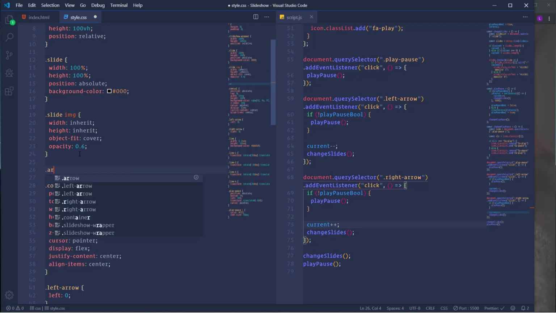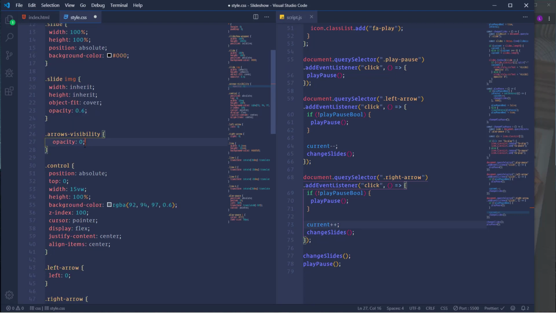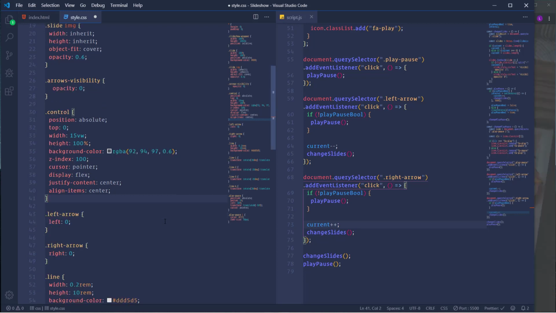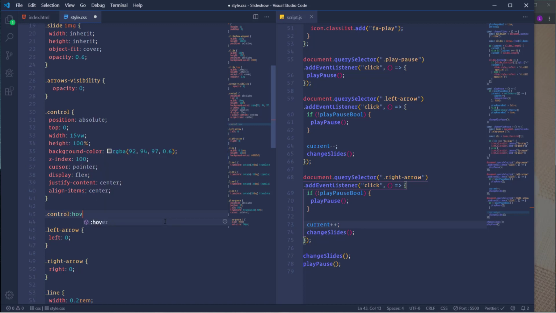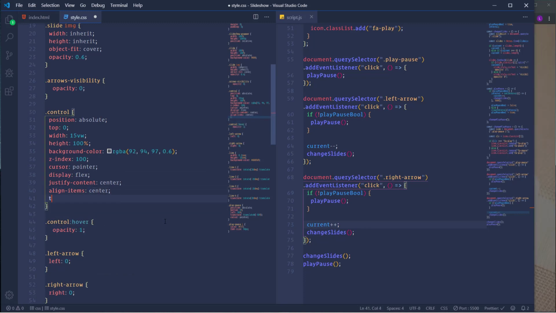And we have to assign to it opacity 0. We will add and remove this class dynamically from JavaScript. Besides that, we have to make controls appear on hover, so we need control hover and set opacity as 1. And finally, let's make the hover effect nicer using transition. We have to insert here opacity, then the duration 0.5 seconds, and also use one of the transition timing functions called linear. Alright, that's it about CSS.